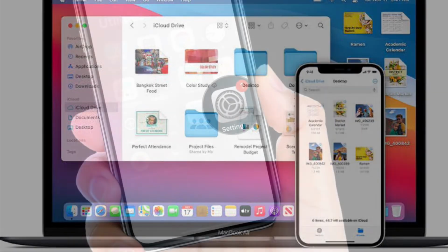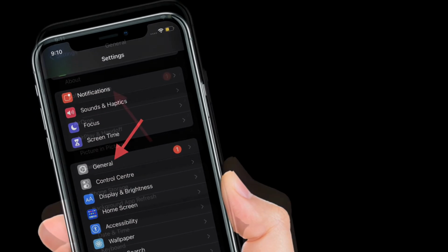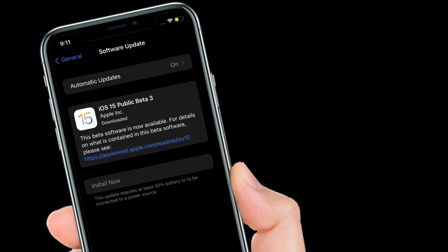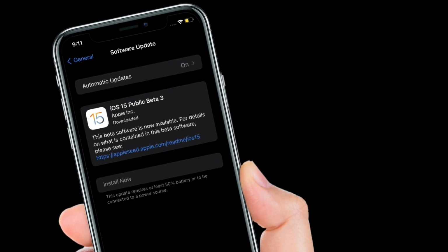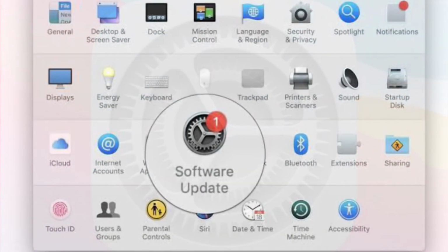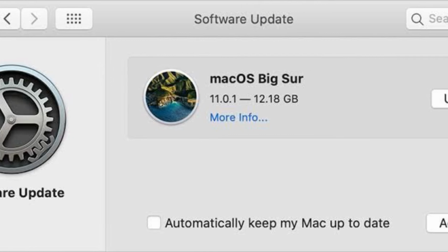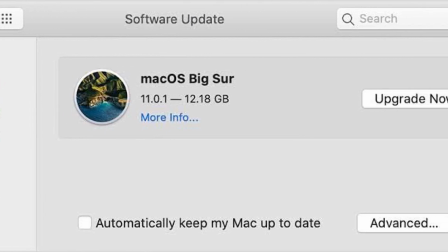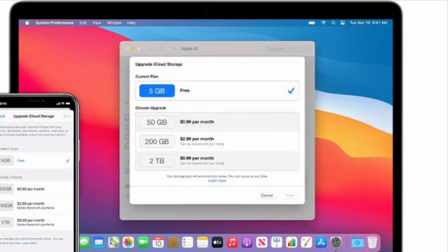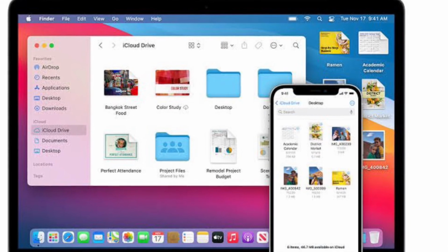On your iPhone and iPad, navigate to the Settings app and then tap on General, then tap on Software Update. Now download and install the latest version of iOS or iPadOS as usual. On your Mac, launch System Preferences and then click on Software Update. Now download and install the latest iteration of macOS on your Mac as usual. That's pretty much it. So these are the reliable solutions for fixing iCloud syncing problems on iPhone, iPad, and Mac.